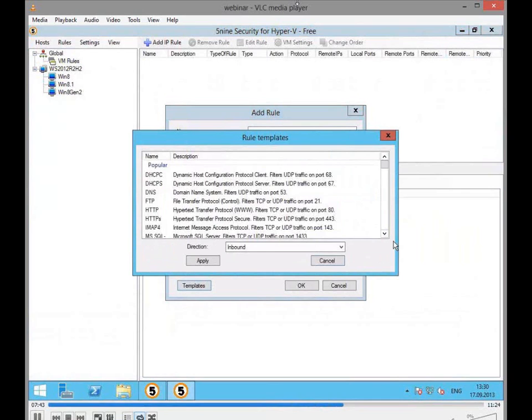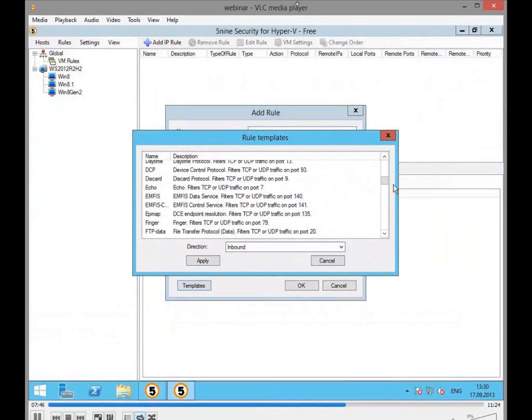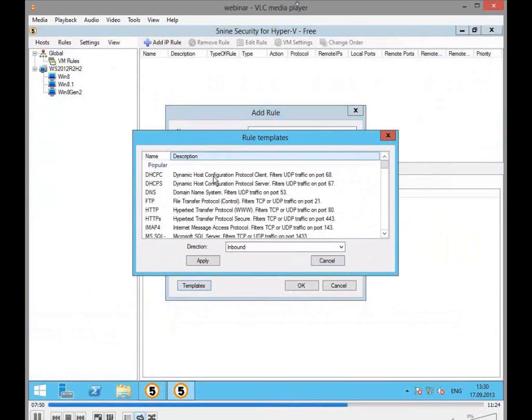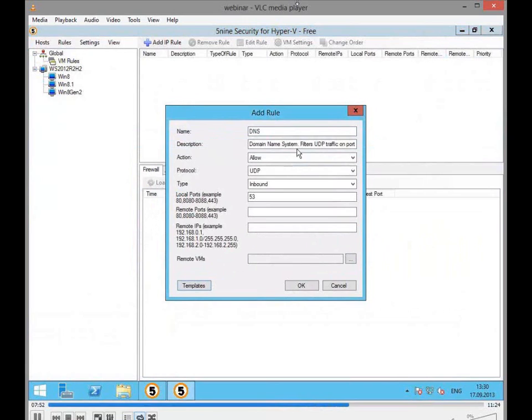Rules can also be created by rule templates, and the template list is pretty long and extensive. This allows you to speed up the rule add process. You see, right now I just selected the DNS rule 1, and it automatically gives you the description, the action, protocol, type of traffic, and local ports just needed for DNS to function.